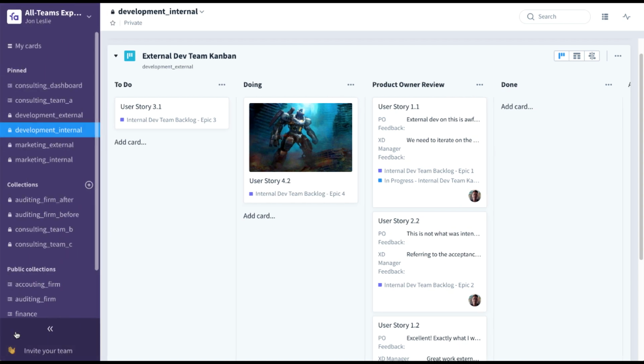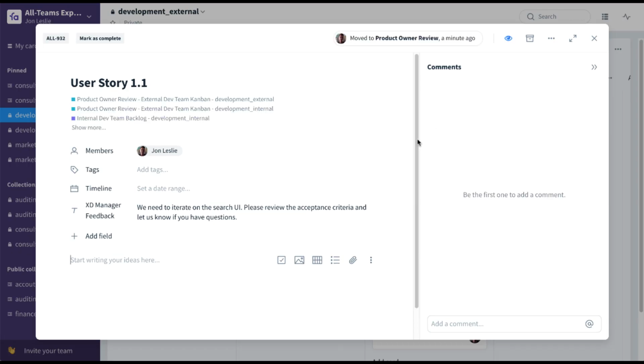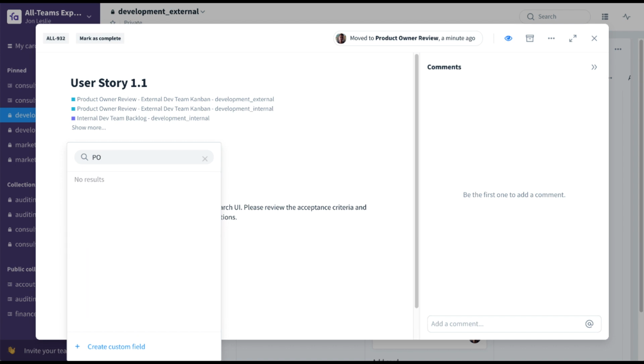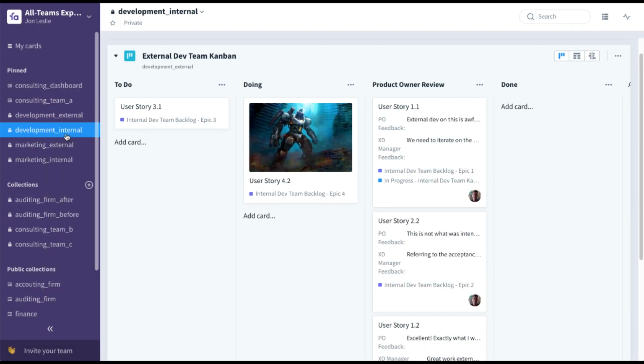Now, if we switch over to the external dev team collection, they're only going to be able to see the external development manager feedback. Even if they click on the cards, they're still only going to see the external development manager feedback. Same type of thing: if they search for the product owner feedback field, they're still not going to find it, because that particular field is exclusive only to the internal development collection, as you can see here.